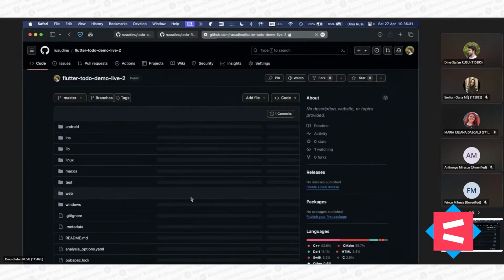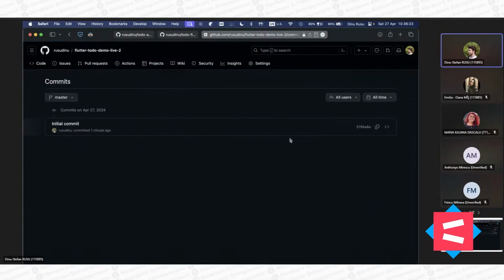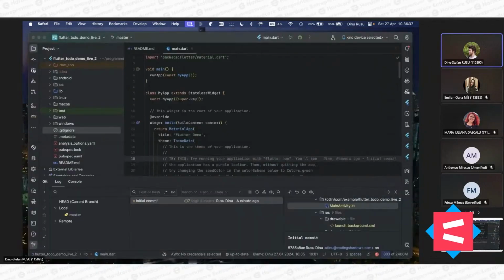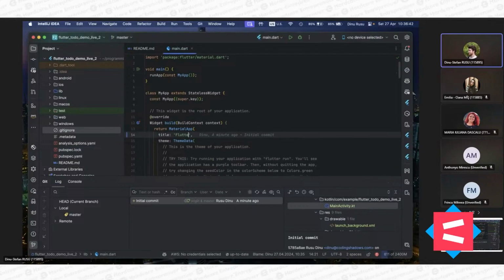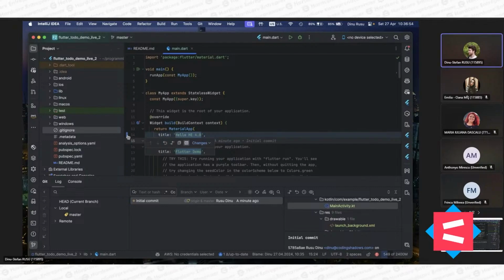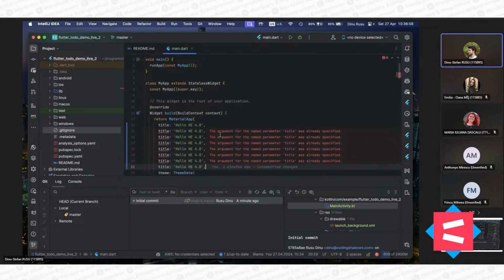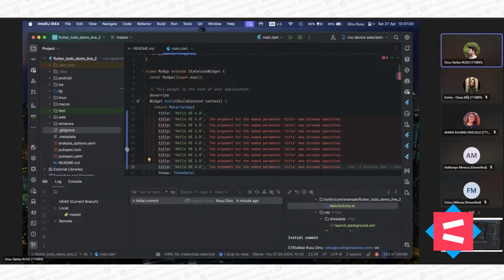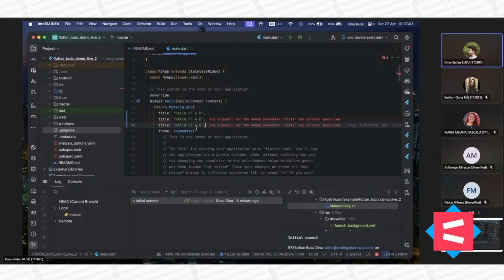It's right here. I can see the commit that I have pushed to GitHub, which is basically the same one here. If I do a change, let's say I change this Flutter demo to hello hardcore 4.0. You can see on the left you have this different color. If you click on it, you can see what has changed on that line. If I change multiple lines, don't worry about the errors. You can see that the line gets longer.